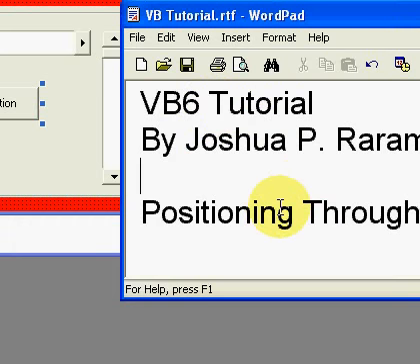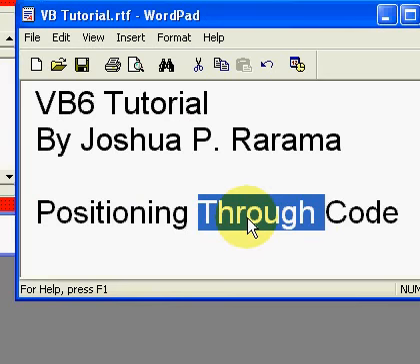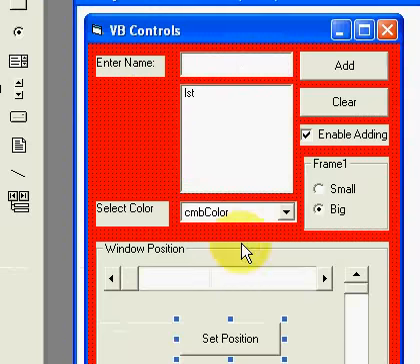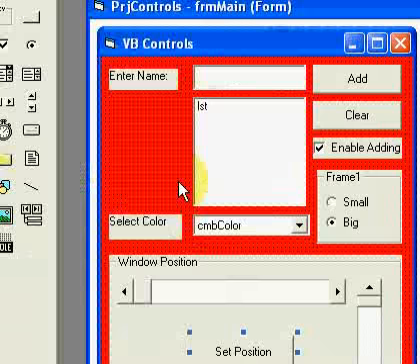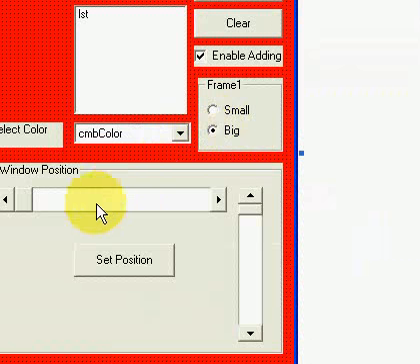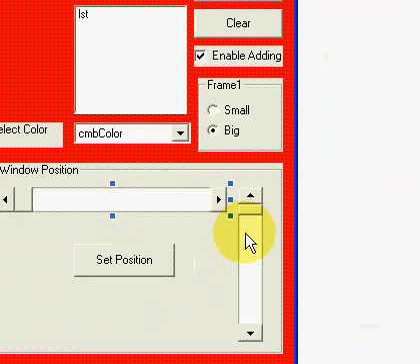Okay, this is part 3 of our tutorial, positioning through code. We want to position this form on the screen depending on the value of these scroll bars. These scroll bars have a value range from 0 to 100, and also this vertical scroll bar.